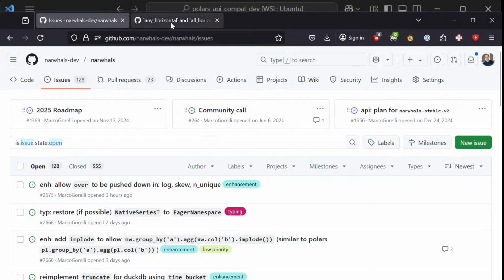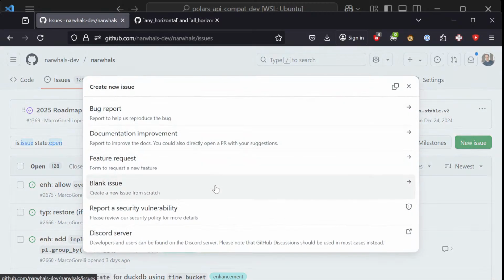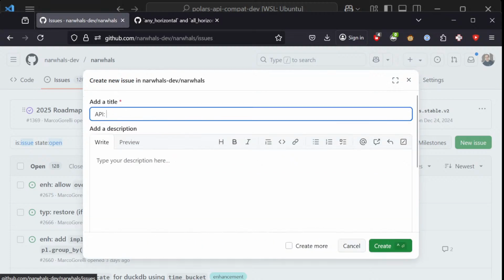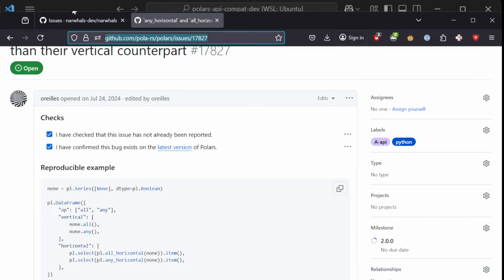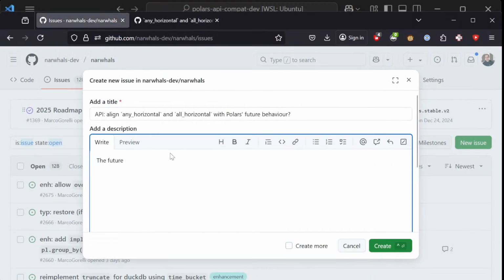Yeah, so I think we need to make an issue about this here in Narwhals as well, which is the API: align any horizontal and all horizontal with polars future behavior. Okay, right, so the future default behavior for any and all horizontal will likely change in polars.